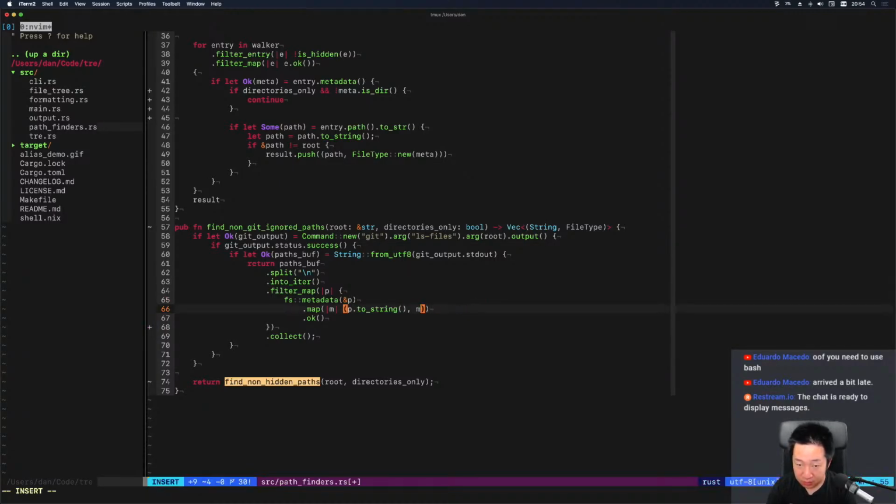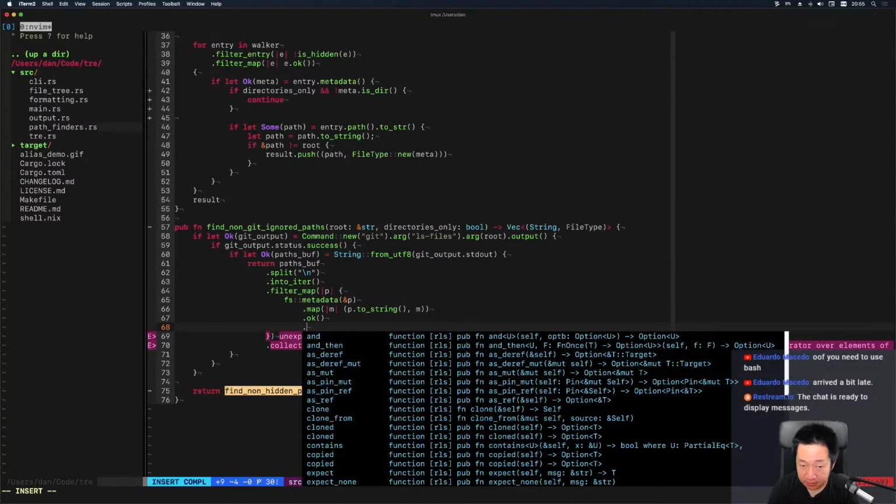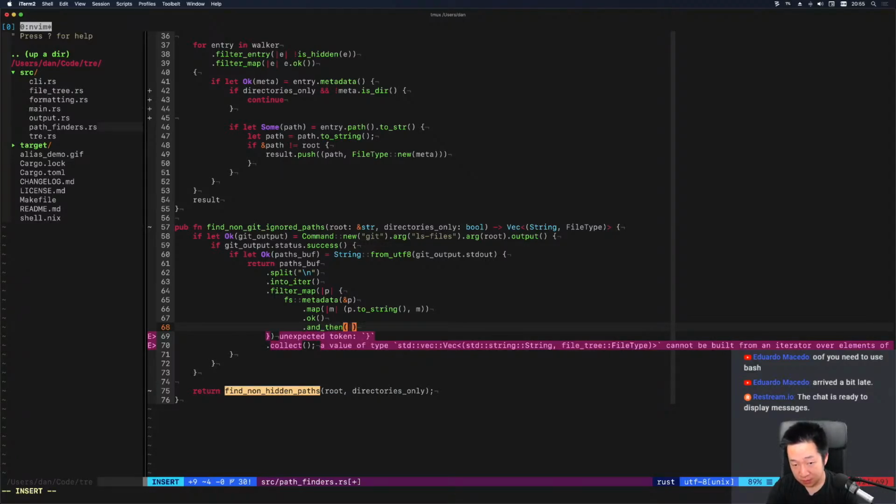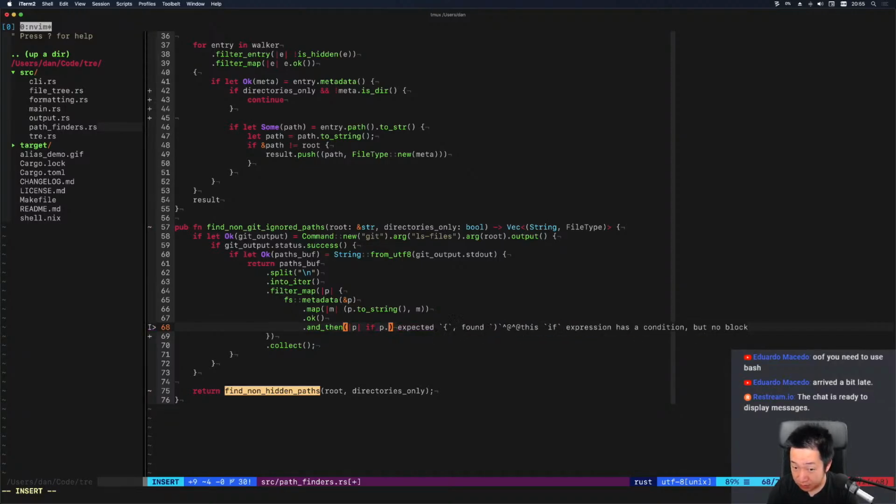Let's do it this way. So I'm going to take the whole metadata here, right? And then we call and then here. And then we can say this is a pair. If the pair's second data is, this might not be the most efficient way to do it, processing power wise. If directory only and this is false, we return none. Else, we return a new pair, which is p.0 and was it file type new? p.1.